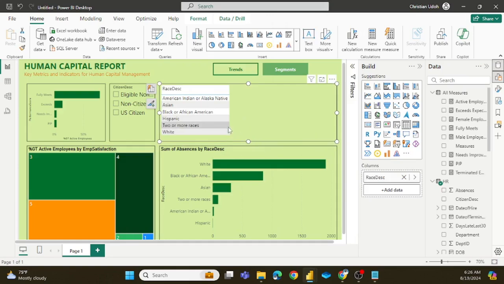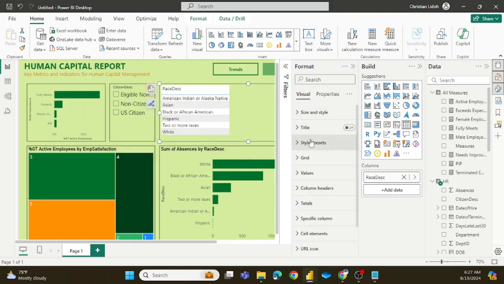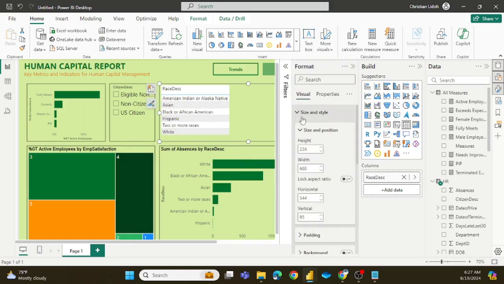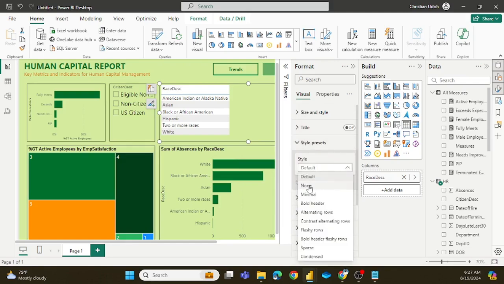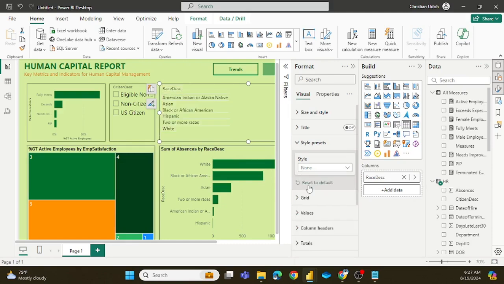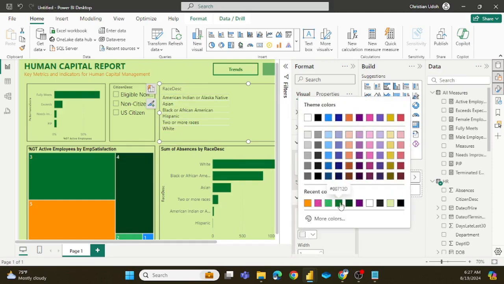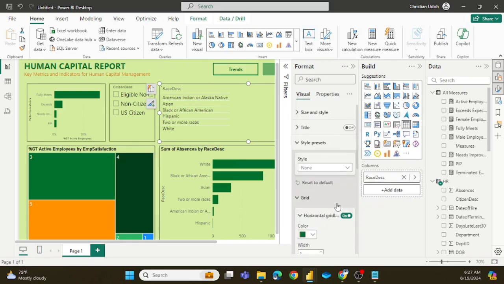But something to note here, I don't like backgrounds like this. So with this selected, I'll go to formats and style. Okay, the background is turned off. Style presheet, I'm going to change this to none. Okay, I think I'll prefer this. For grid, I don't want the grid to be white. I want the grid to be one of our colors here. Make this green. Okay, I prefer it like this now.